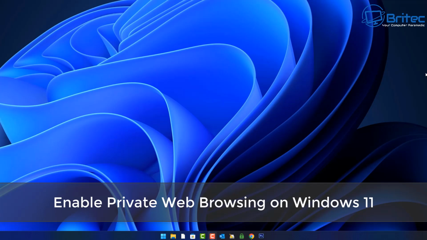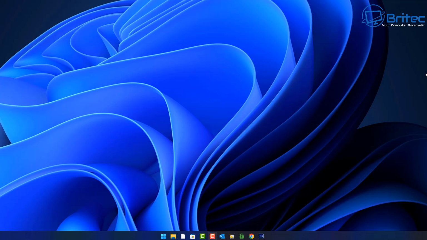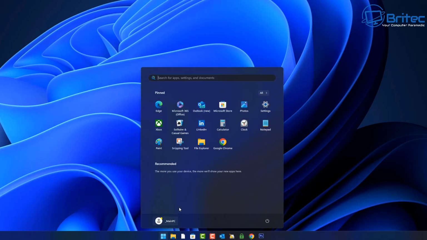Well, you guys, today we're taking a look at how to enable private web browsing on Windows 11. For improved online privacy and security, Windows 11 lets you use DNS over HTTPS, DOH for short. This will allow you to encrypt the DNS requests your computer makes when you're browsing the internet. So let's take a look at how we can set this up.